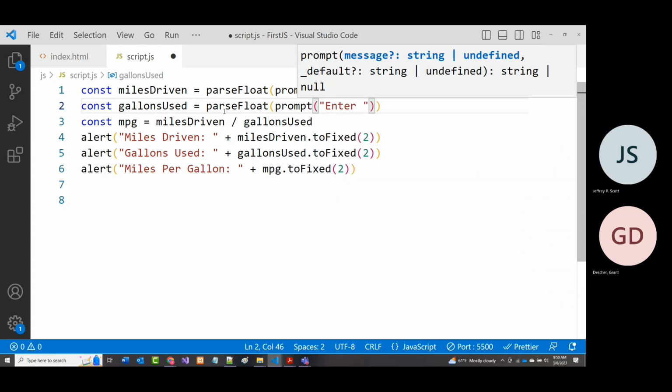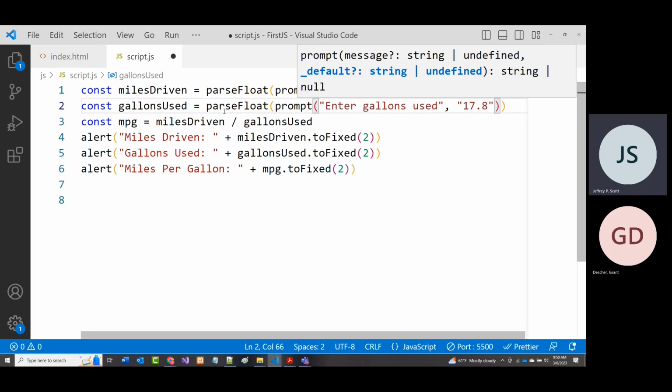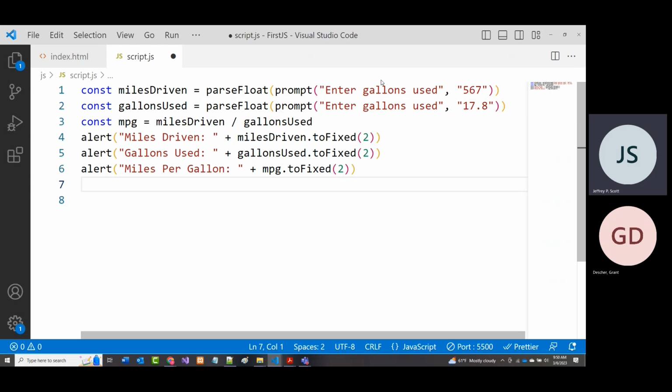Well, the first one should have said miles driven. I might have put gallons used in there, so we're going to fix that right now. And this is going to say, I think it was 17, something like that, 17.8. All right. So this first one should not say gallons used. It should say miles driven. My apologies. All right. And we're not going to change anything else. I'm going to put it just like that.